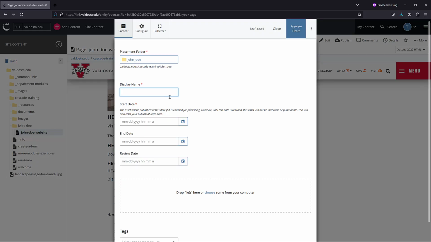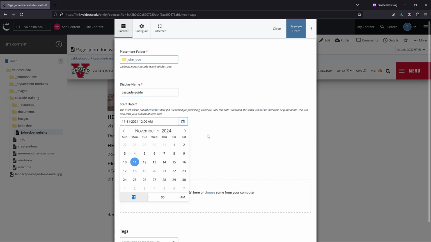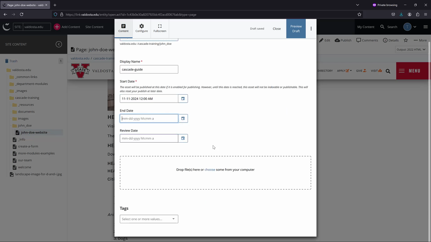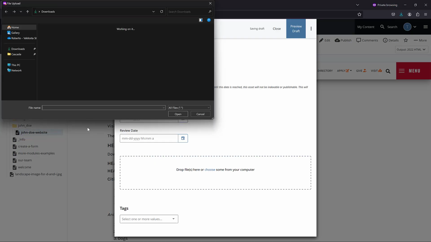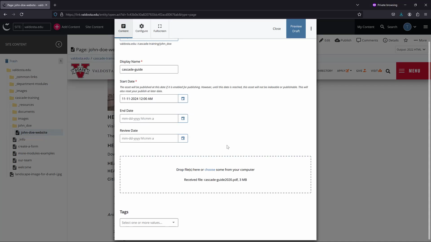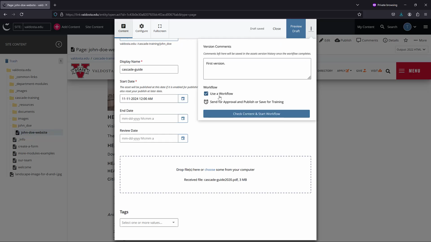Let's go ahead and fill in the necessary information. For display name, go ahead and put in the title. And for start date, go ahead and select today's date. Then click on the choose option inside the box with the broken lines. Then go ahead and browse for the PDF document again. Go ahead and open it so it attaches. And then let's go ahead and click on the three dots at the very top. Go ahead and remove that workflow.